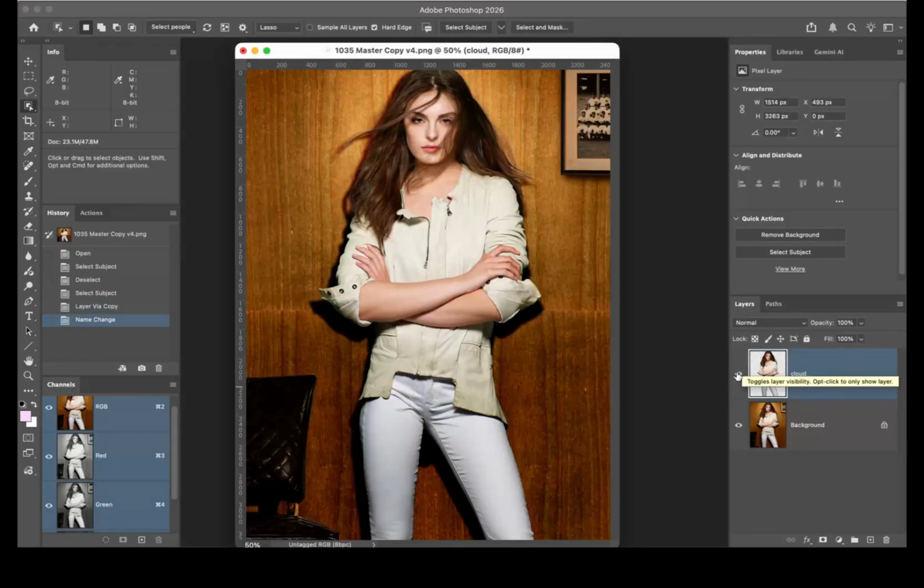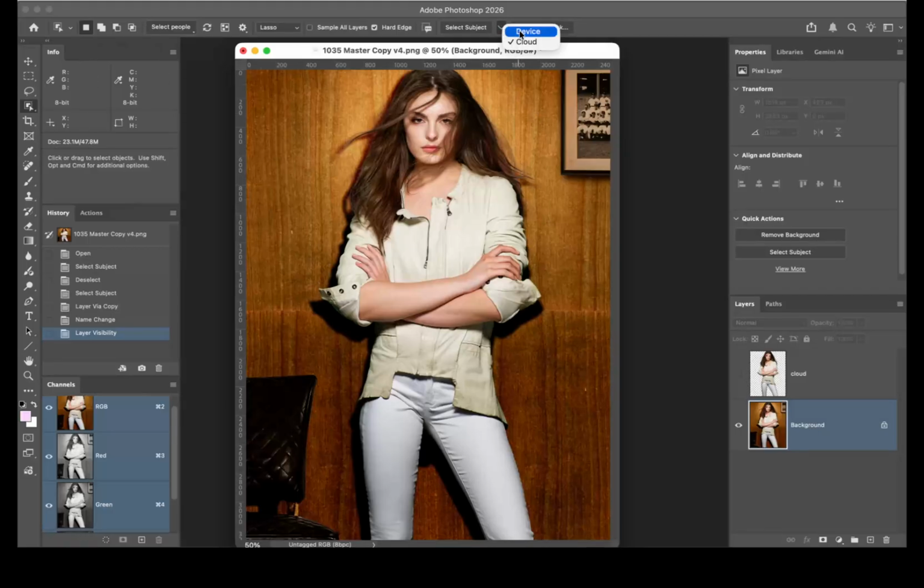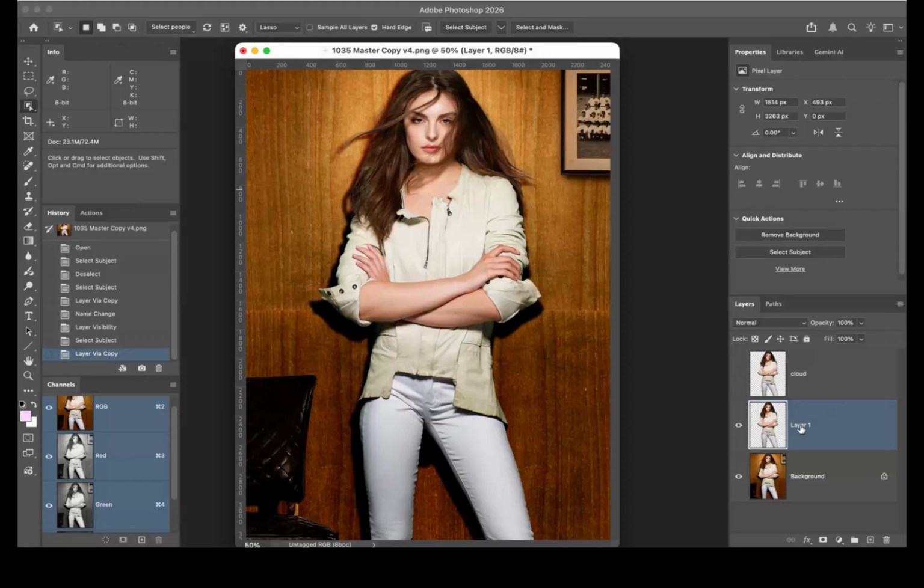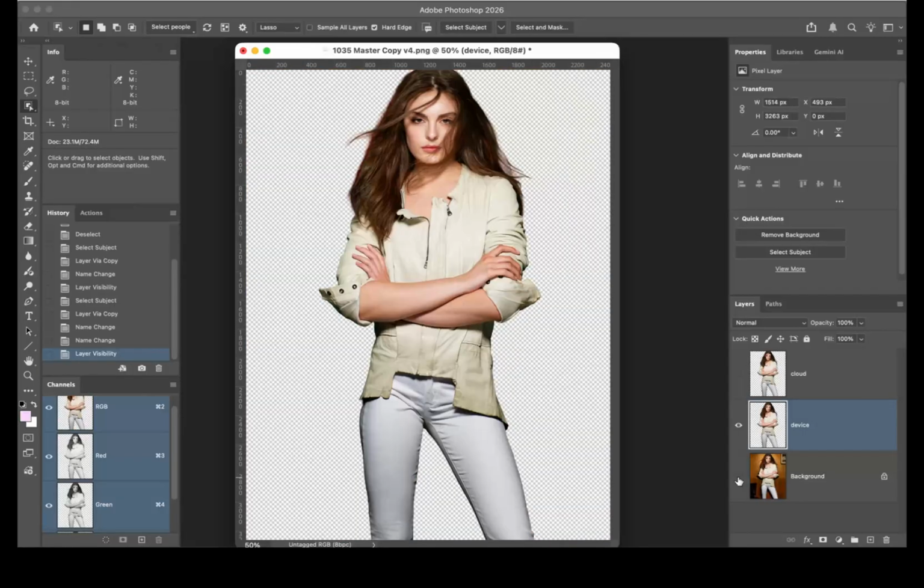Then I'm going to turn it off. I'm going to go back down to the background to do another selection, the same thing, but I want to see what the local version looks like. So click on your drop-down menu and go to Device and hit Select Subject. It looks pretty much the same, so I'm going to hit Command J to jump that. I'm going to double click on that and call it Local, or Device, that's what I should call it. And then I'm going to turn off the background version.